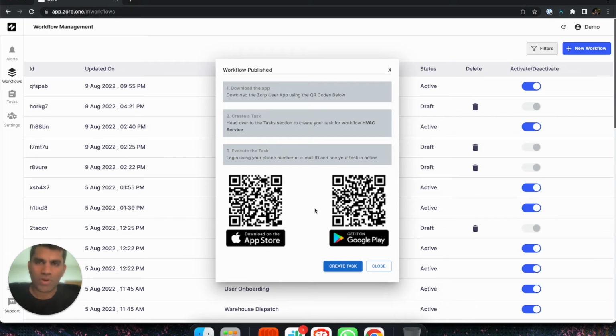And once you download, you can log in with the credentials of the existing Zorp platform, and you'll be able to see all the tasks that are assigned to you. Now, since you have not created any task for the HVAC service, let's go ahead and create one. So to do that, just hit on create task.